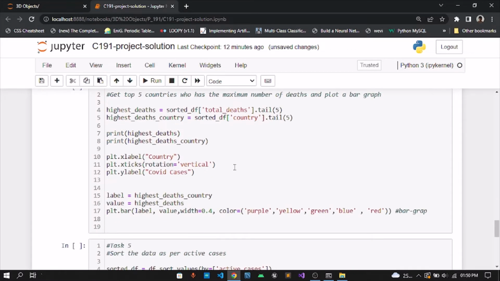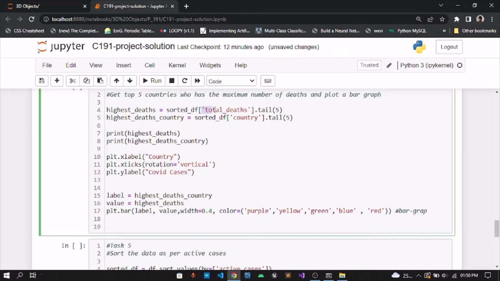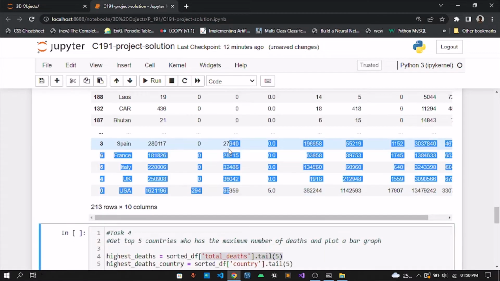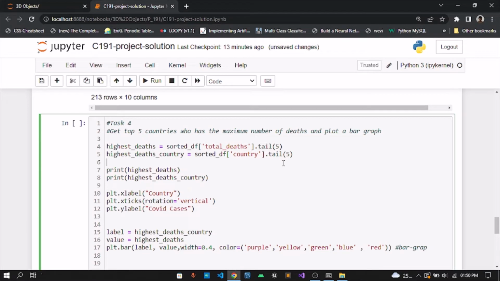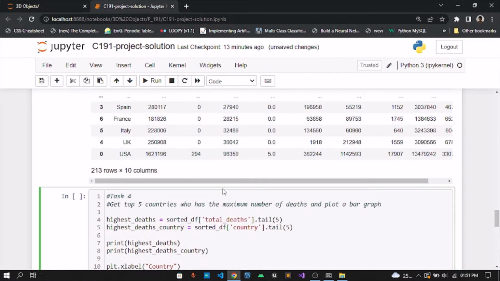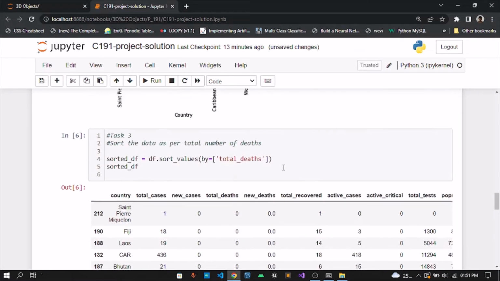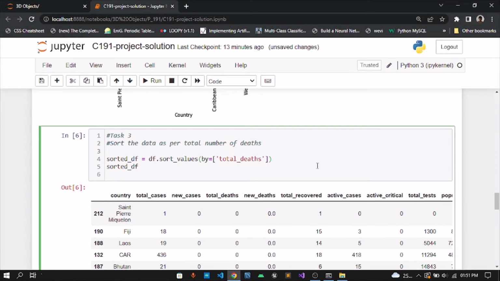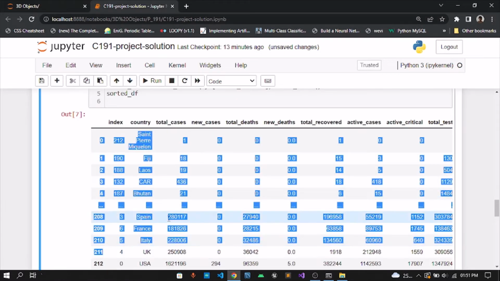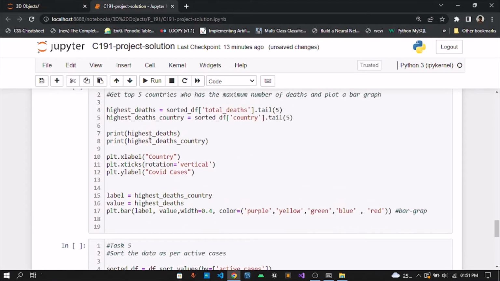And now we'll just plot a graph. So we are just getting the data sorted, df dot tail, because tail has the highest here. You see the highest number of deaths, tail 5. So tail 5 means it gives the last 5 values to us, and we can even do the reset index here. It will help. You see again the indexes are okay now, and then we will print the highest deaths and highest deaths country. These are the deaths and these are the countries, and then we'll plot it.